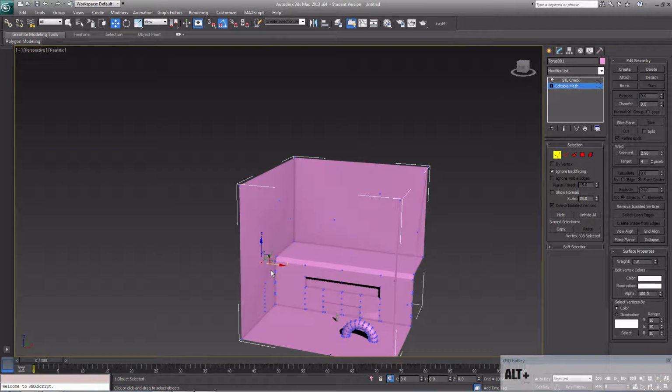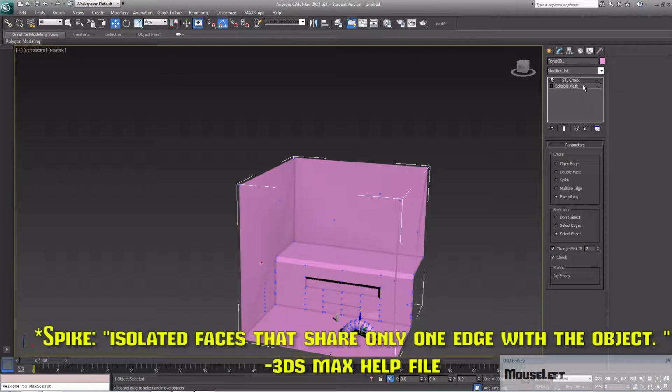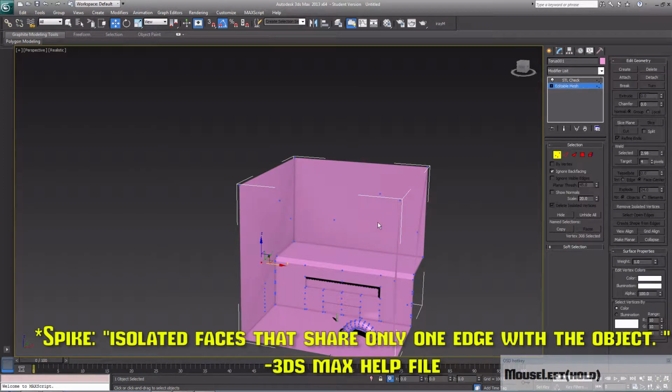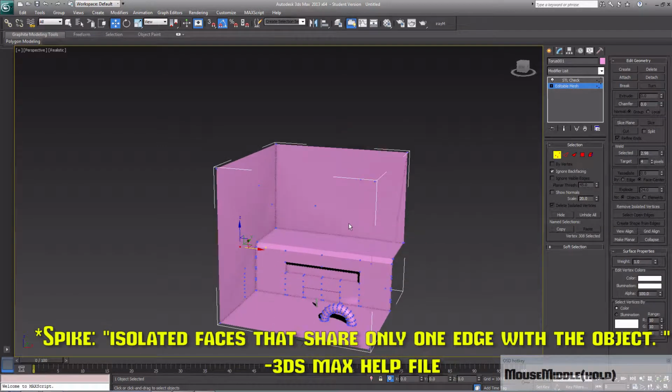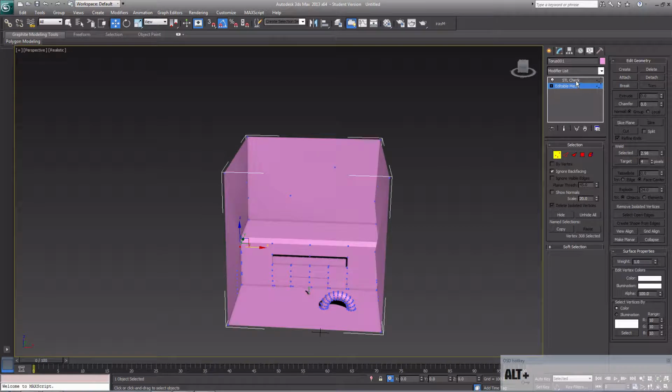And those are really, really annoying to fix. I thought that was spike. I really did. I guess there are other spikes. Open edge is kind of obvious. Multiple edge I went over. I'm going to have to look up and post what spike is because it wasn't what I assumed it was. But regardless, it's something that once you identify it, you'll be able to fix.